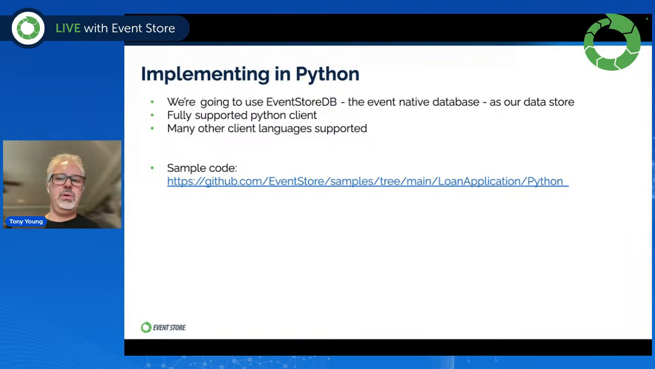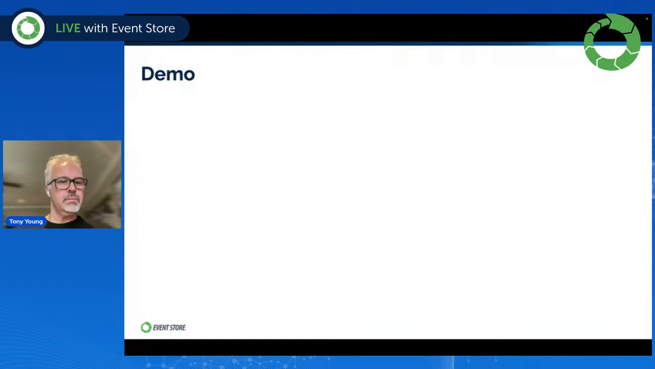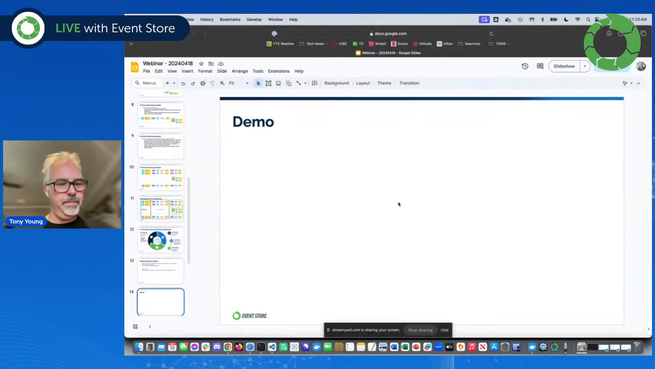But you'll find all the code we're working with today, except for our super special surprise, which we're still working on, in our Event Store samples repo up on GitHub. So do please take a look at that code. If you want a working example, you can clone that and get started. So let's jump in for a quick demo here.